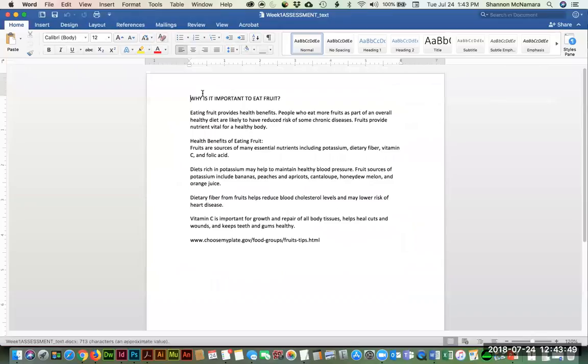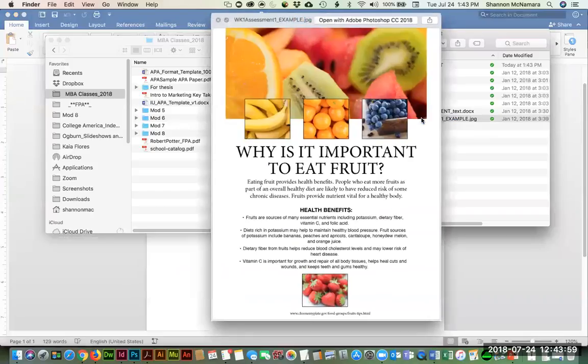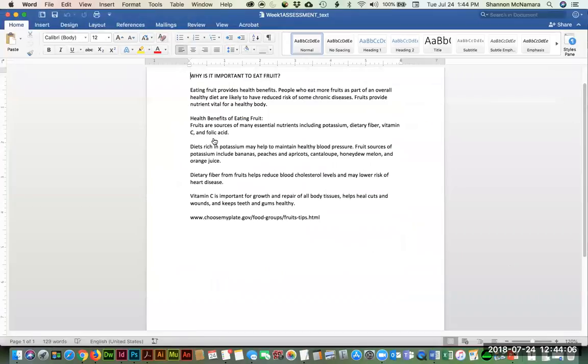Why is eating fruit important? Why is it important to eat fruit? And you can see, all right, there it is, eating fruit. This is what the ad used to look like. So you are redesigning this ad and you're making a grid. Because you can kind of tell that it didn't have a grid.